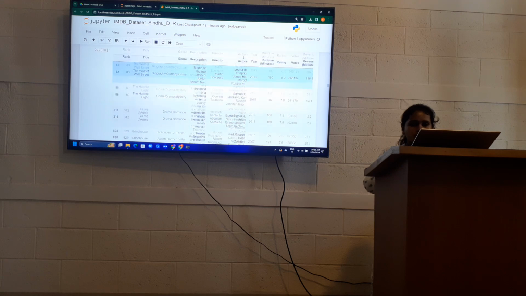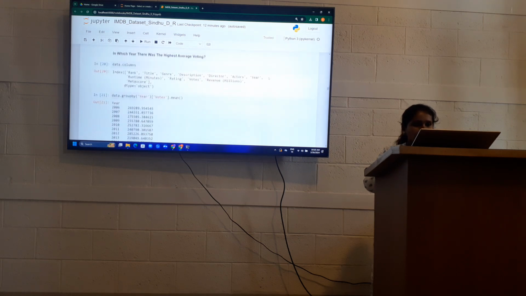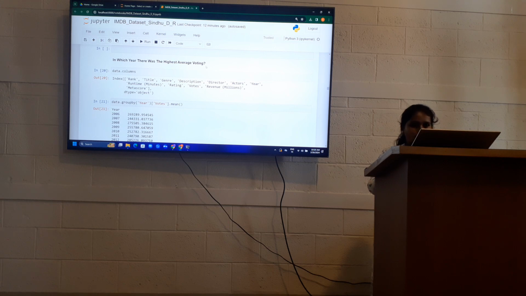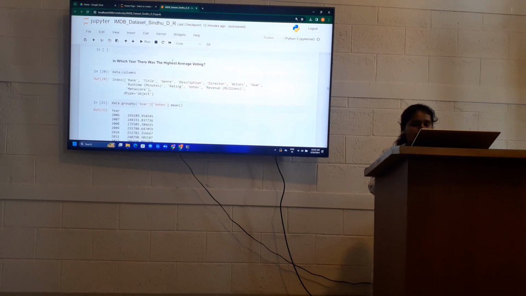Here we have got all other columns. Then, in which year was there the highest average voting? For that also I have displayed the column values. I have to work on the year and votes columns, so I should get the average voting. So I have used mean.